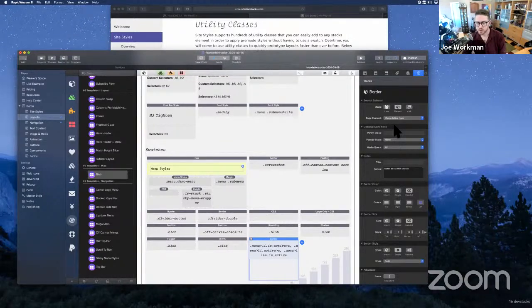Got it. So again, use the element. You don't need to know how to find the active menu item. You just go to element and say, okay, I want to style all active menu items, right? And then boop, there you go.